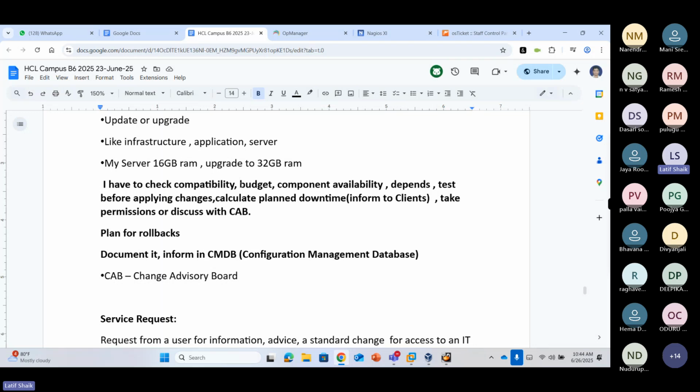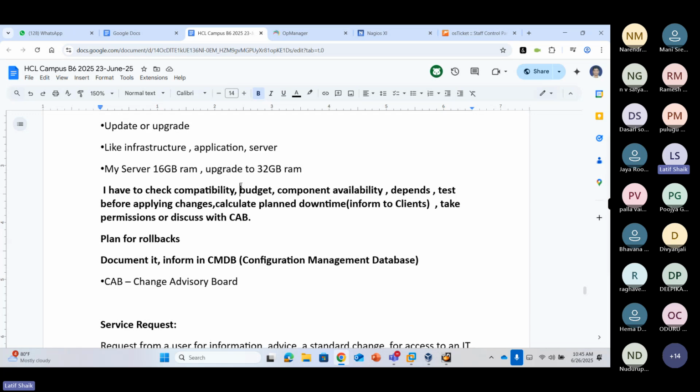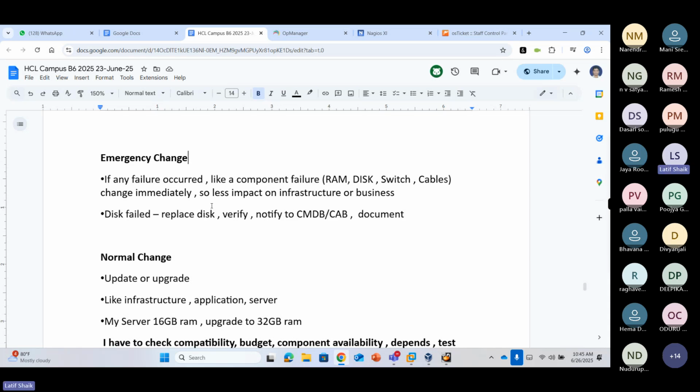That is important. Document it. What are the changes you have made? Document it. Inform the configuration management database. The CAB, you are already informed. You have taken permission from the CAB. So inform the CAB also, the change advisory board. So this is a normal change, meaning you have a lot of time to do this kind of stuff. But emergency change means you do not have much time to do the changes.